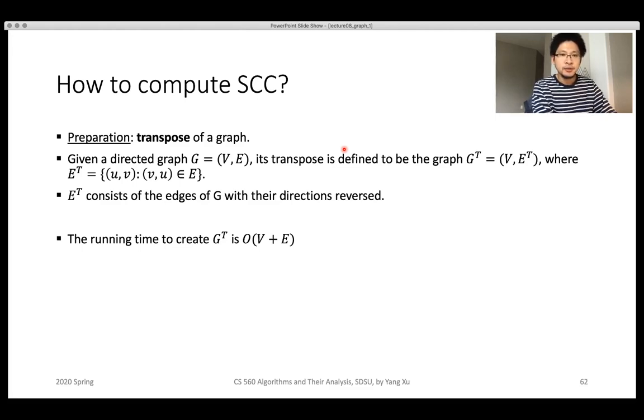Given a directed graph G of V and E, we define its transpose as a new graph which consists of all the original vertices but with all the edges reversed. This transpose of the edge set means that for each edge from v to u in the original edge set, we reverse it by pointing from u to v. In other words, the transpose of capital E is the set of edges with their directions reversed.